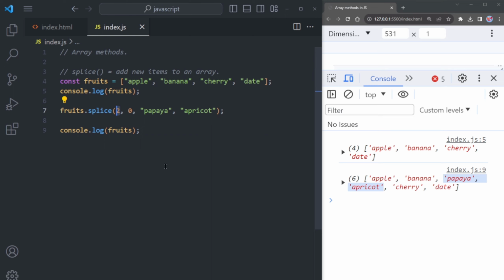The first parameter in splice, which is 2, defines the position where new elements should be added. The second parameter, 0, specifies that no elements should be removed. The remaining parameters, papaya and apricot, define the new elements to be added. If you write 1 in place of 0 in the splice method, it will remove one element that comes after the new elements. If you write 2, it will remove 2 elements that come after the new elements papaya and apricot.